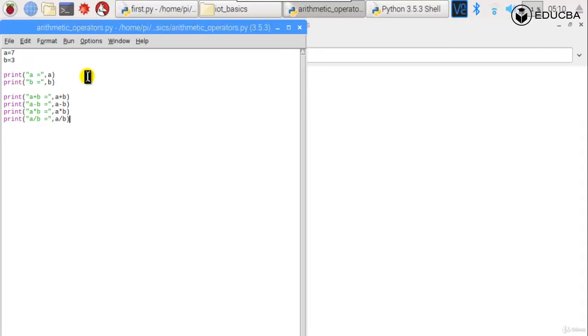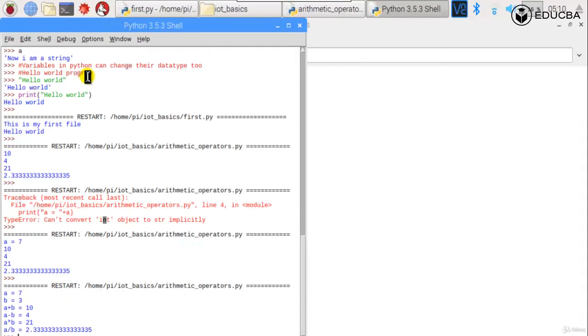So now if I save it and run it, it will say a is equal to 7, b is equal to 3, a plus b is equal to 10, a minus b is equal to 4, a multiplied by b is 21, a divided by b. Now the division is a real division.